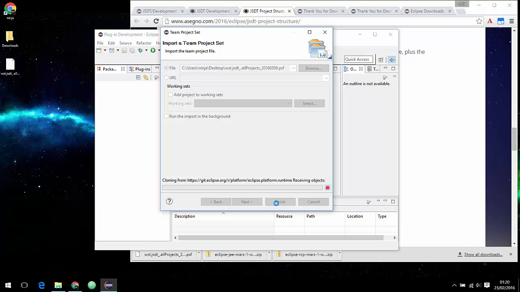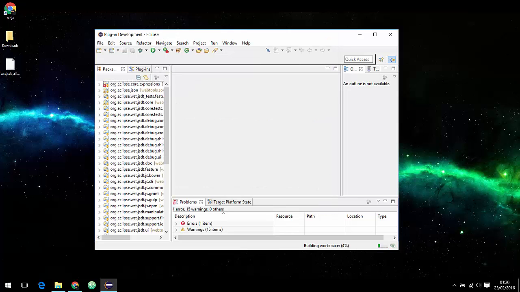And now Eclipse is downloading the source code from the Eclipse Git repositories, and it can take a long time, especially if it's the first time you get the source code. So let's fast forward this download. Okay, now the projects are downloaded and Eclipse is trying to build the workspace. Let's see how many errors we are getting.